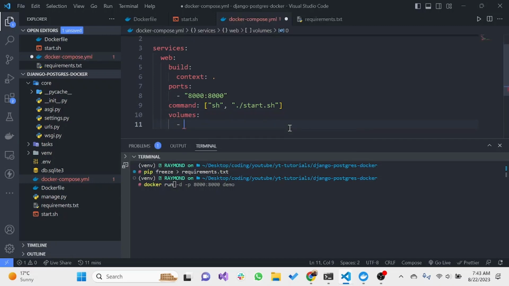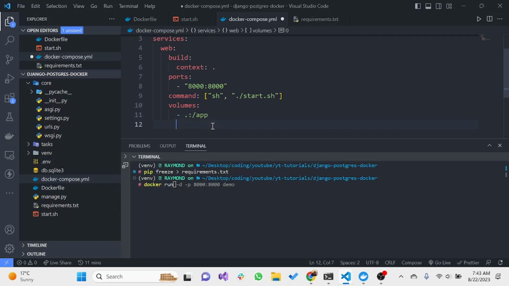Remember, as I said, this is for development purposes. So basically what this does right here is, if there's any change in the current directory, right? Dot means current directory. If there's any change in the current directory, it should be reflected in our app directory, which is inside the Docker container, right? And if the change is recognized, of course the server will reload and bring in the new changes. Again, this is just for development purposes.